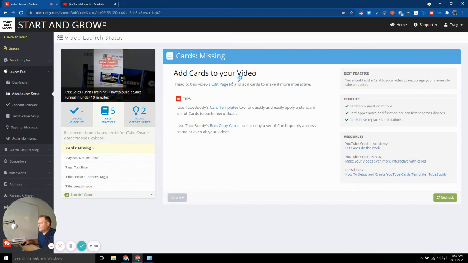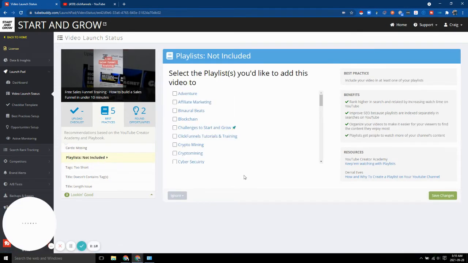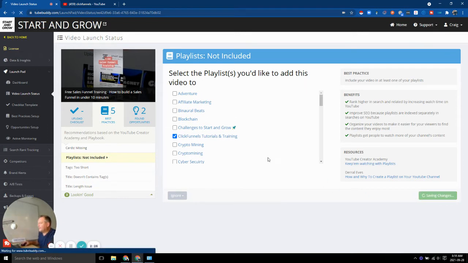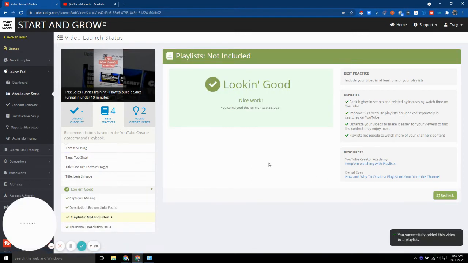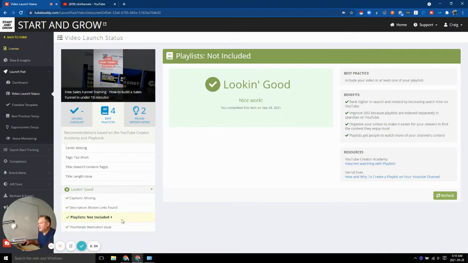So looks like our status is done here. So we can look here, 5 best practices. There's a card missing, so I should do that. Playlist not included, right? So select a playlist. And what's neat here, you can literally click the appropriate playlist right in the tool here, save it, it's adding. So this is one of the things I love the most about TubeBuddy is, you're controlling your channel from the tool in a lot of ways, especially the content. So again, as you work through this, looking good, there we go.